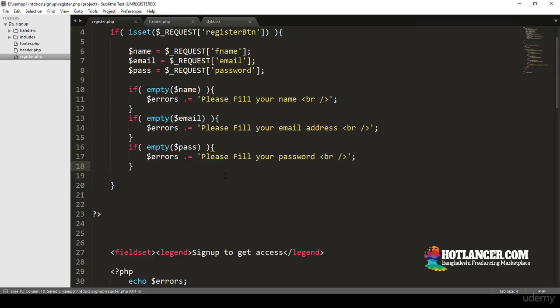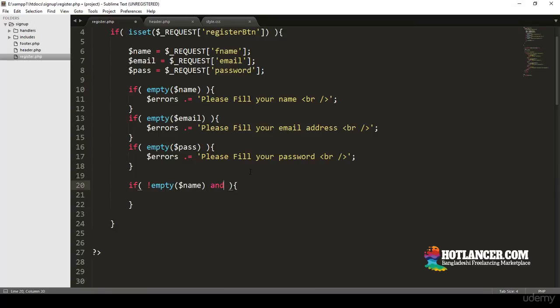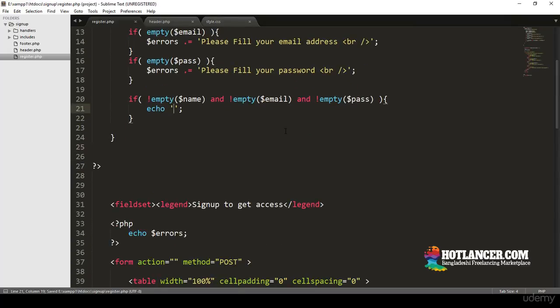So let's do the next thing, that is if, copy this, let's make it not empty, and not empty this email, and not empty this pass. Then you can echo or run anything, suppose saving your submitted form data in the database. Form submitted. For testing purposes, let's echo this out.